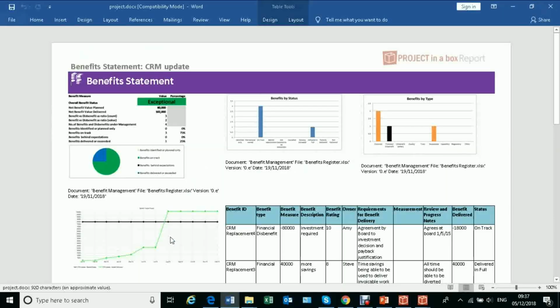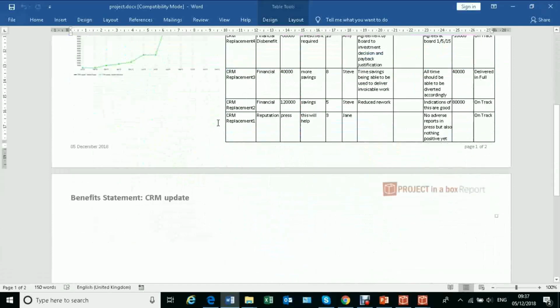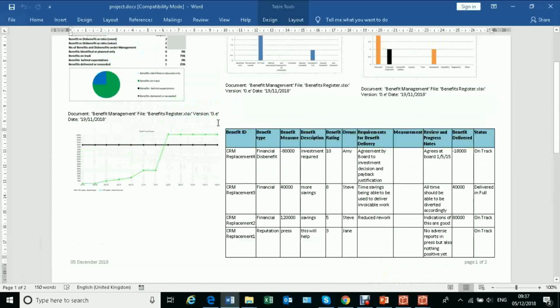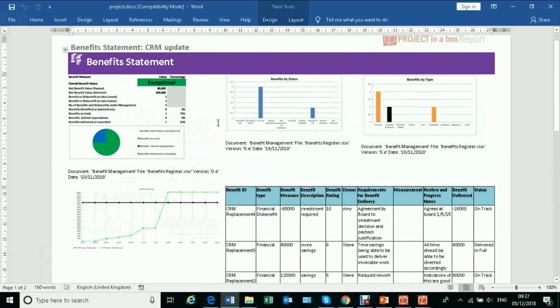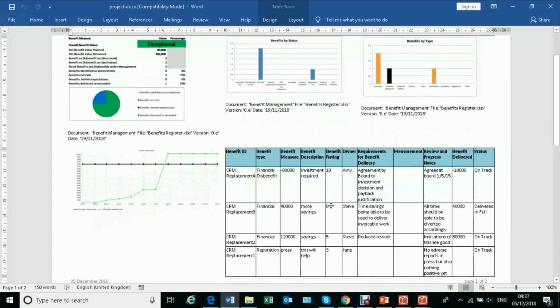But this is a benefit statement. It depends how many benefits you've got in your project, but typically it gives me a one-page summary of the benefit position. So in the way that on the project statement one-page summary we just saw a quick overview chart, here we've got a number of different graphics, charts, and a list of the benefits for the project.